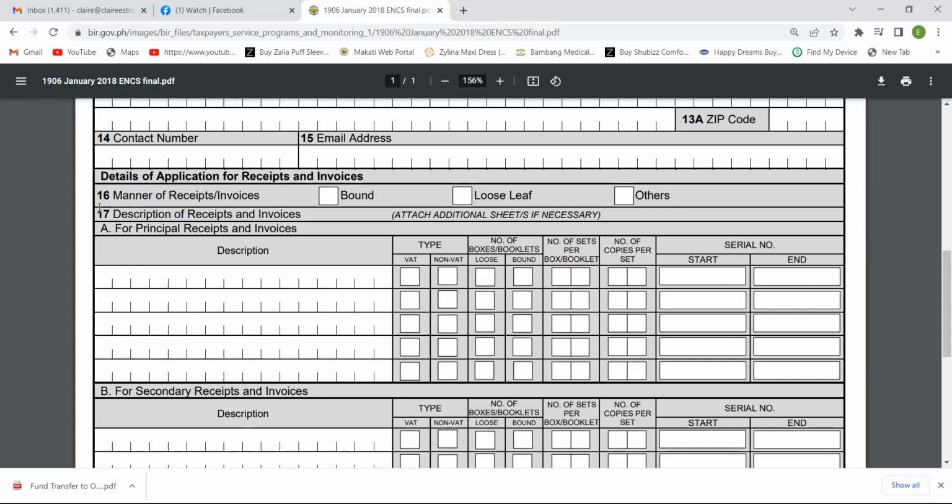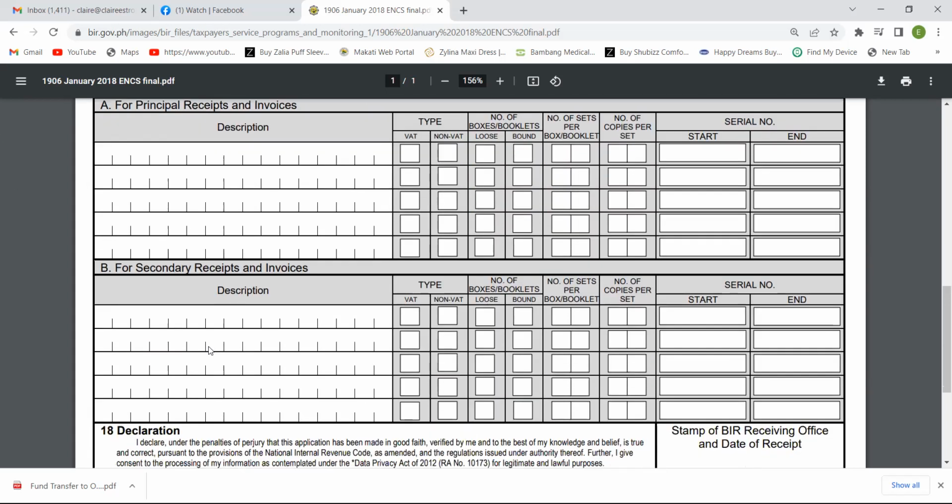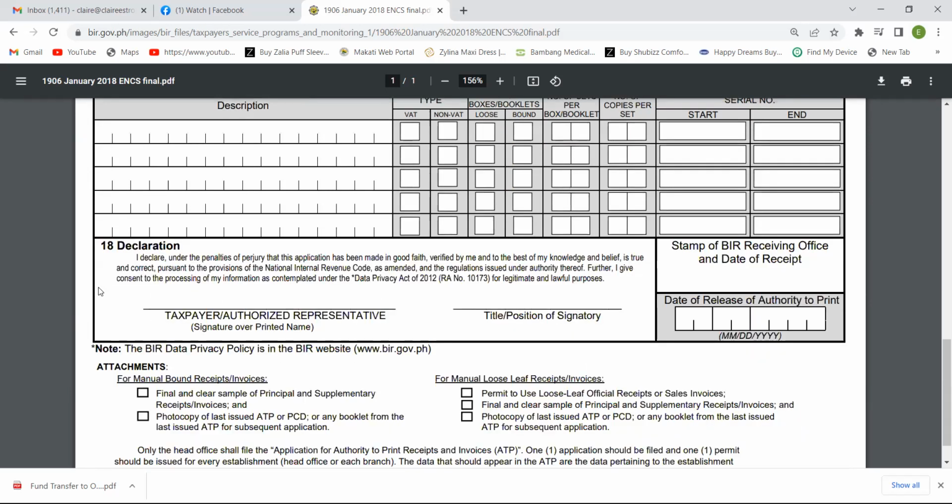Secondary receipts and invoices, like I mentioned earlier, delivery receipts, collection receipt. I can't remember the others. At least I would have 5 before. And then you sign below, number 18. The attachments for manual or bound invoices, final and clear sample.